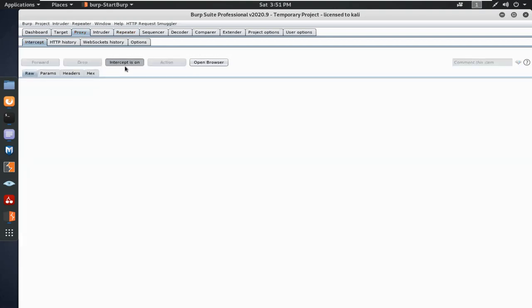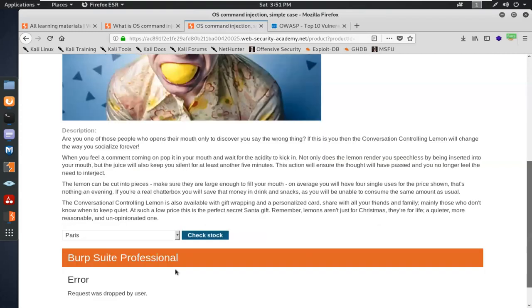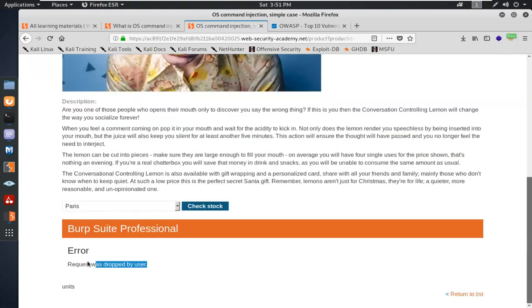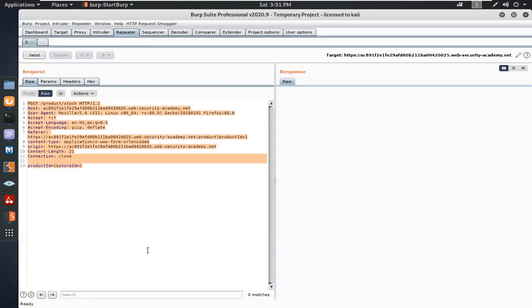Let's drop the packet. I don't want to execute the packet. The packet has been dropped. The request was dropped by the user. So all I can see over here on the repeater is that it contains our parameter value.